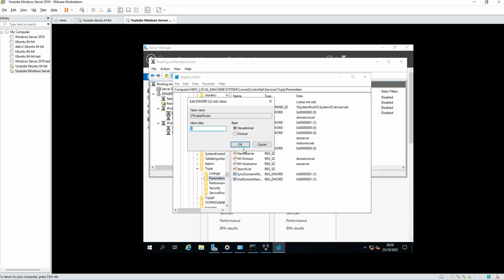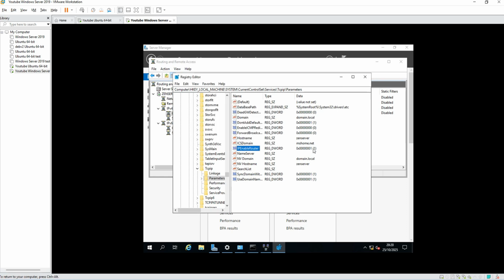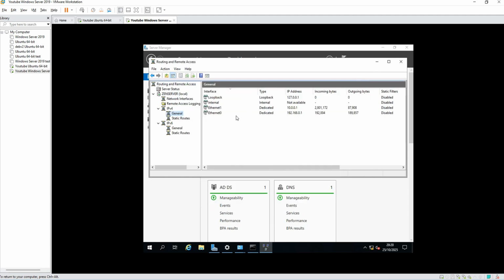IPEnableRouter. We need to change the value to 1. If we don't do that, it's not going to work. So we click OK, and that's changed to 1 now. So there's the path there. I will put a copy up as well, but you can always pause this video and do that yourselves. So that's the registry done.